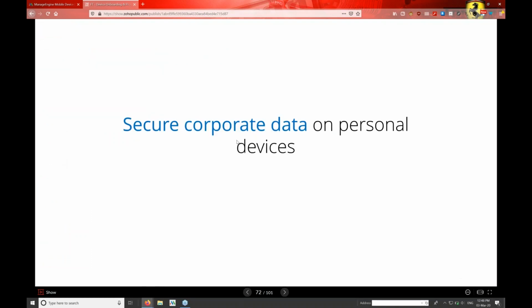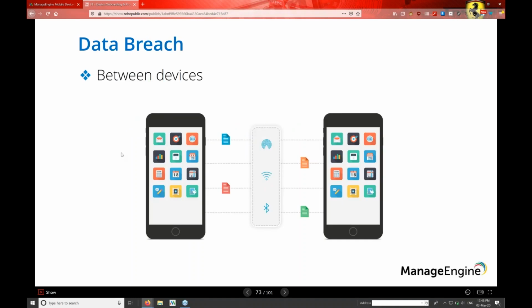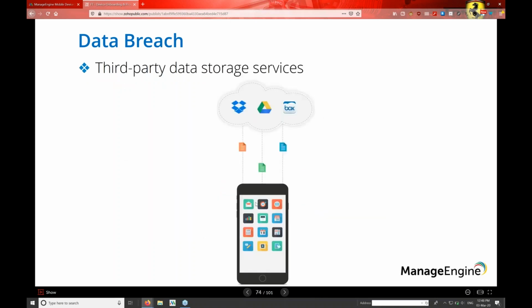Now let us look at the second sub scenario, which is securing corporate data on personal devices. So we have already seen, in case of corporate devices, you can have complete control of the device, so you can set up any kind of policies you want. But what happens on personal devices? Obviously, personal devices, there are higher chance of data breach. You can have the airdrop shared via Bluetooth, or use any Wi-Fi apps to share information.